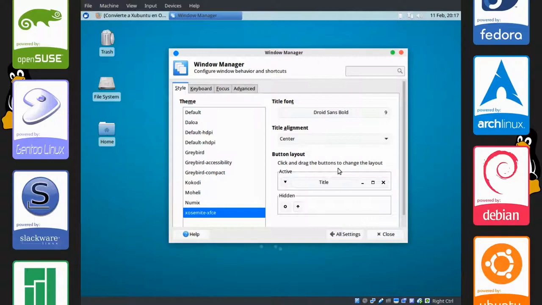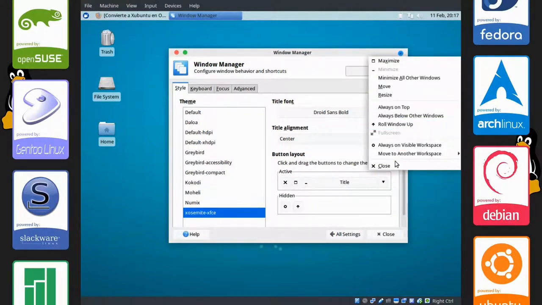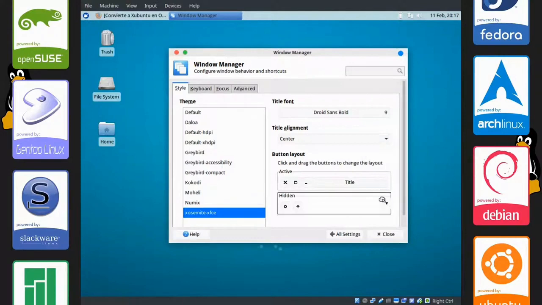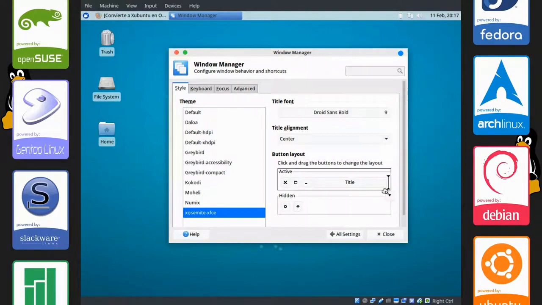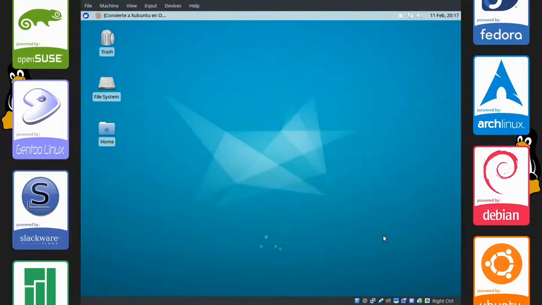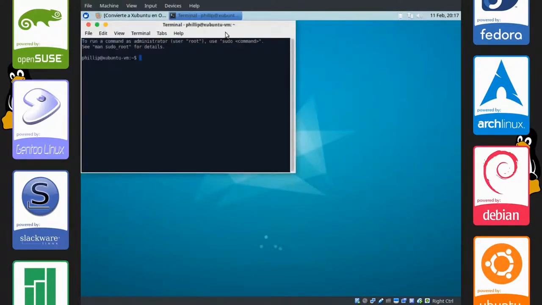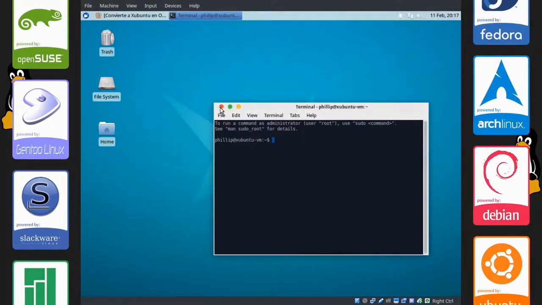And now another thing we can do is change the layout of the buttons down here. We can move all these buttons to the left side like this. And you can either put the blue button right there, which is the menu, or you can remove it if you never find anything here very useful and make it look more authentic. So we'll open up a terminal, Control-Alt-T, and you can see this is what it looks like.